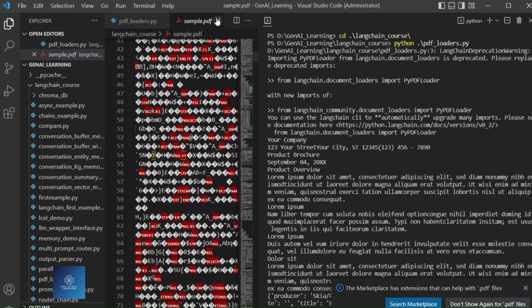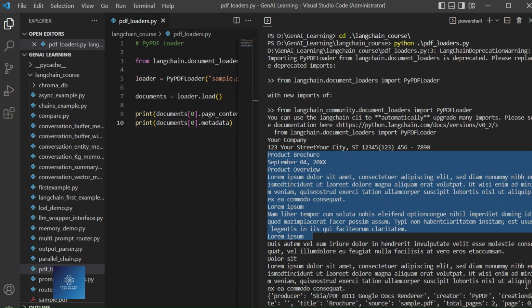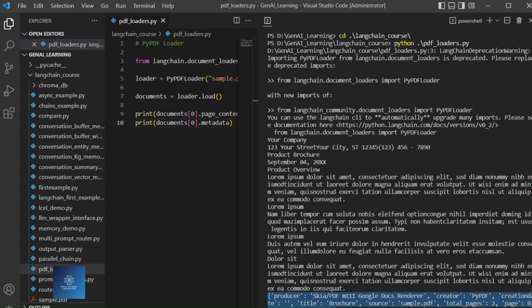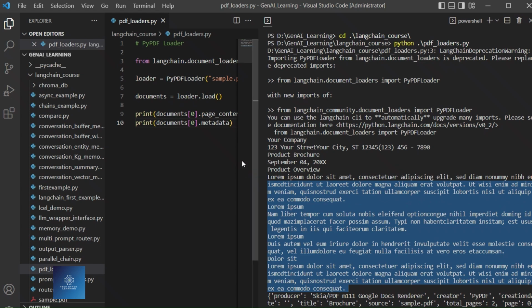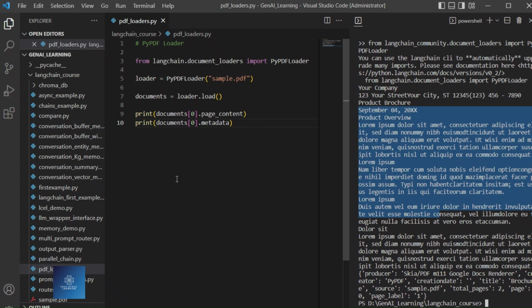So, what's the verdict? The pros: it's fast, lightweight, and perfect for simple text-based PDFs. It integrates smoothly with LangChain, and you don't need extra dependencies beyond PyPDF. The cons: it doesn't handle scanned PDFs, tables, or complex layouts well. For those, you'd need OCR or more advanced loaders. But for everyday text documents, PyPDFLoader is a reliable go-to.